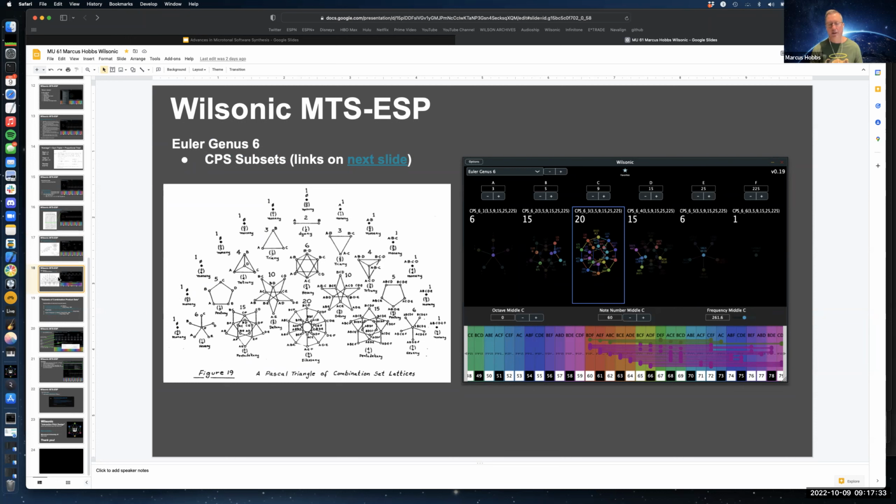So what's that mean? Euler genus 6 means all of the geometry for row 6 of Pascal's triangle, 6 choose 1, 6 choose 2, 6 choose 3, 6 choose 0, but also all of the subsets of all of those pieces of geometry and all of their subsets and their subsets.